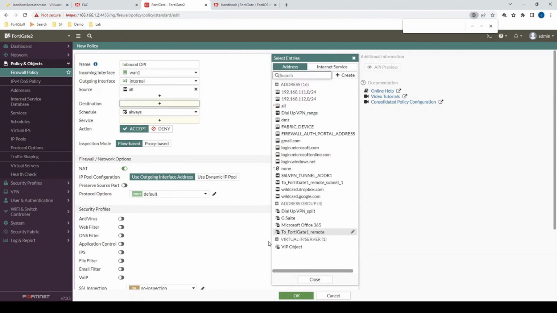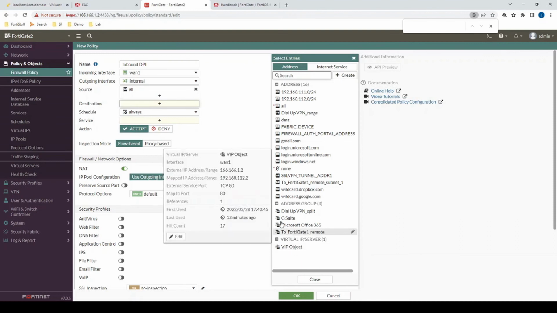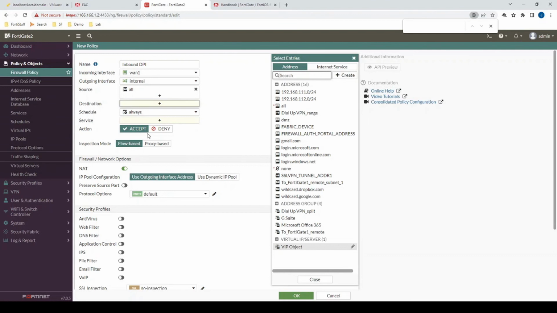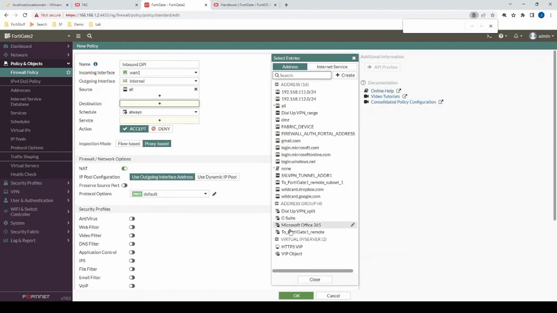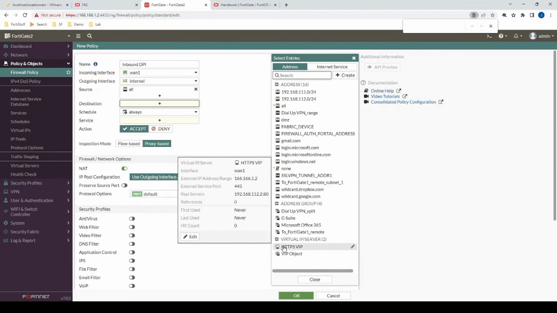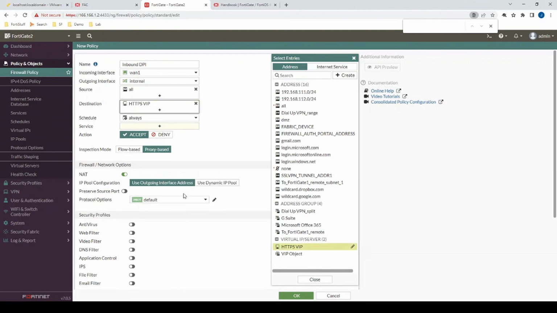The destination, as we can see here, we don't actually see that new VIP object that we just created a moment ago. The reason why is because the inspection mode is flow-based. We need to change that to proxy-based. Now, when we look at destination, we see that object we just created, HTTPS VIP.